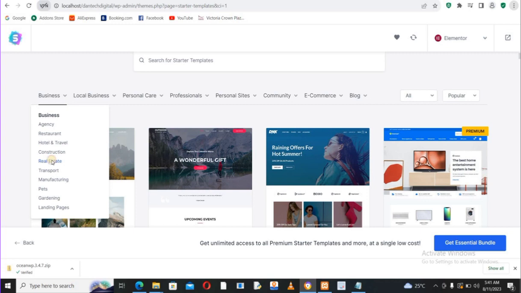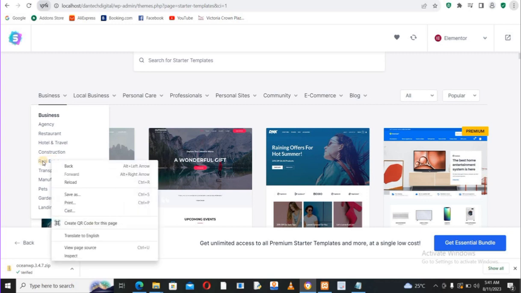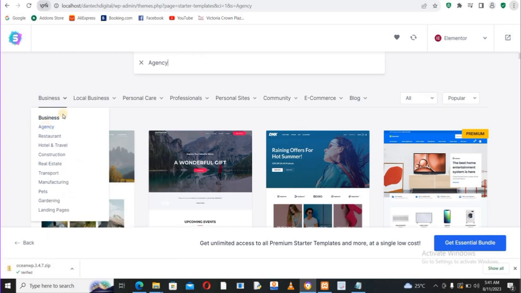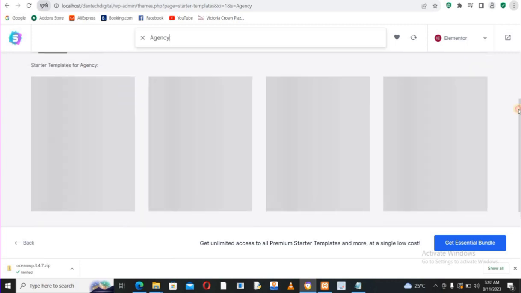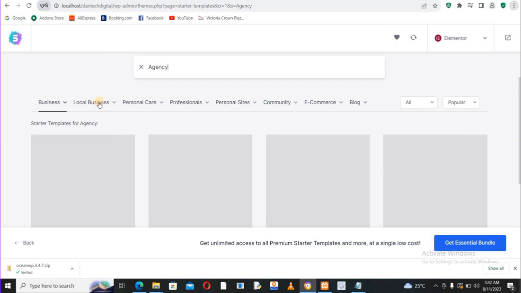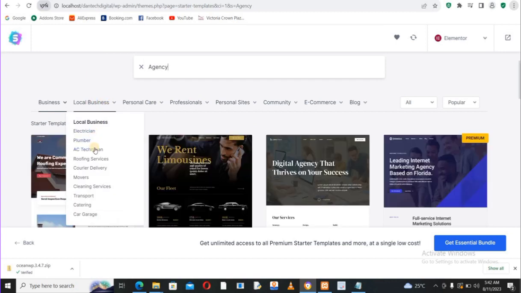Let me just open some of these things for you guys. Under agency, I will click on it, and it will give you different templates under agency. Come to this place, local. Just search for what you are looking for, you will get it, guys. Search for whatever you are looking for, you will get it. We have over 300 starter templates. So what are you looking for? What are you trying to build that you won't find a starter template here?